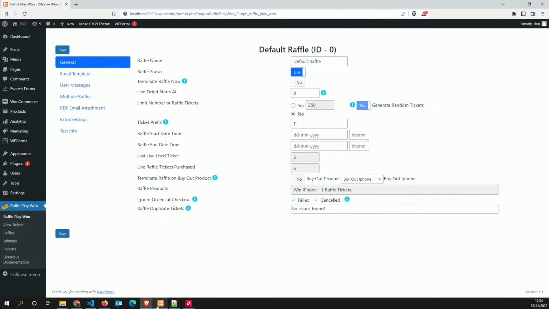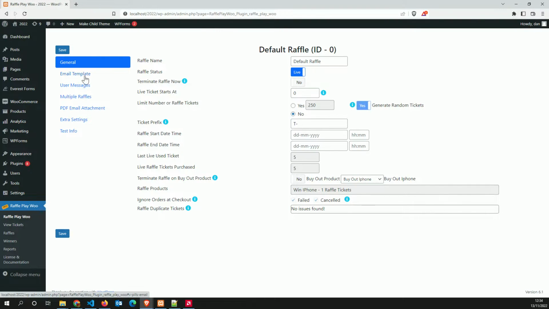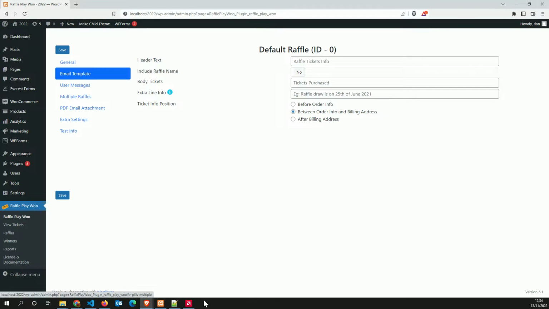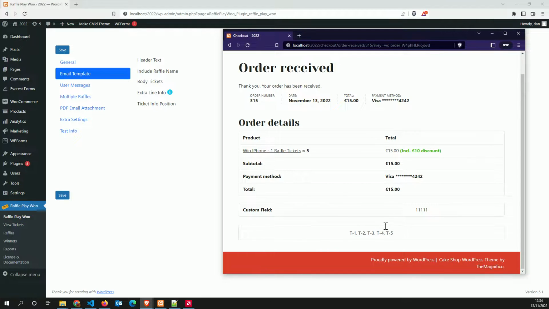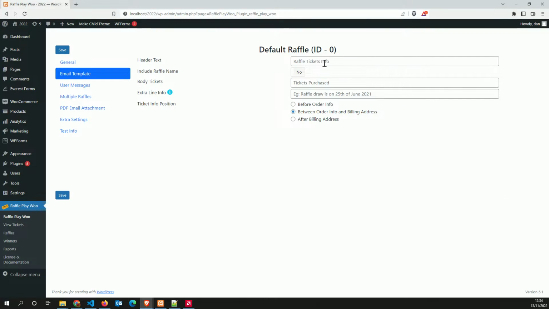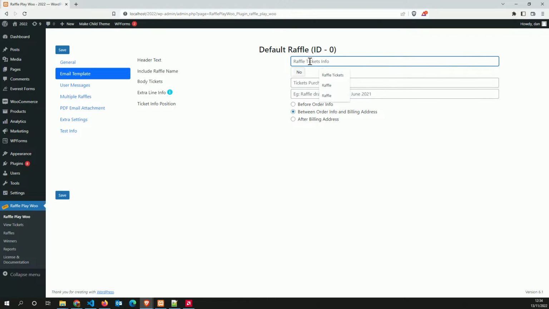Okay, so let's have a look at why this thing shows up here. Okay, we can do some customization on the email template. So the email template covers the thank you page, what it shows down here. Okay. Also the email, how it shows in the email confirmation that you send for the raffle. Okay. So in here, I could actually say the header text is going to show up here. I'm going to say raffle info and include raffle name. I'm going to say yes.